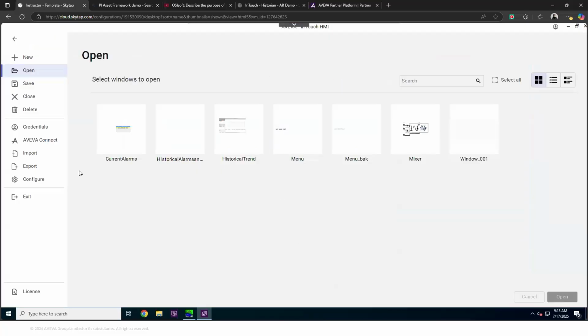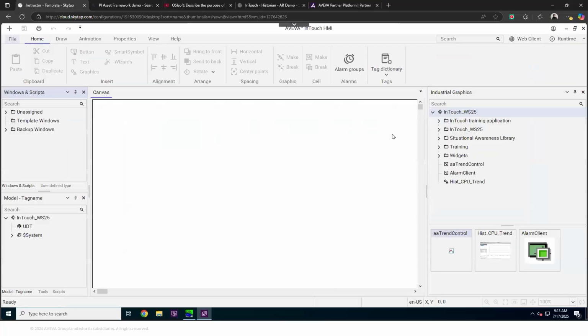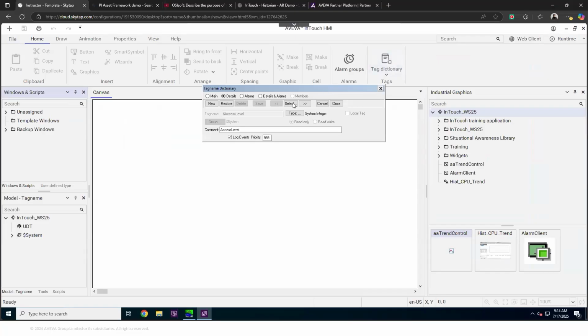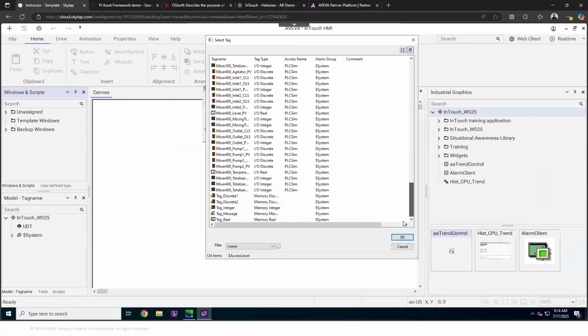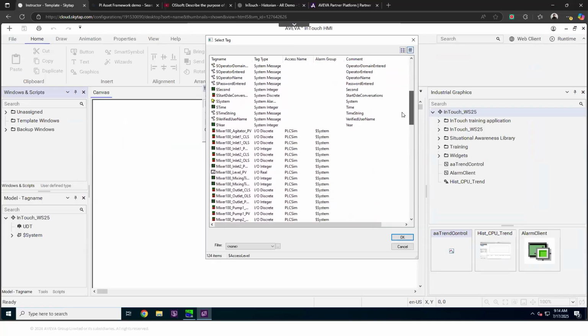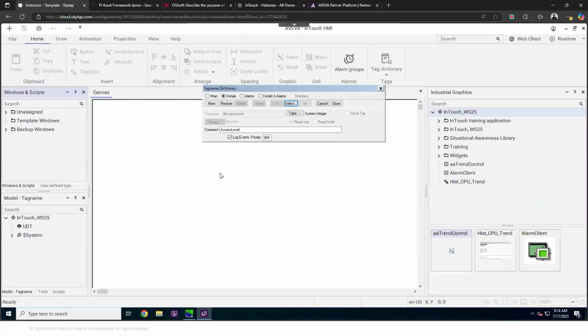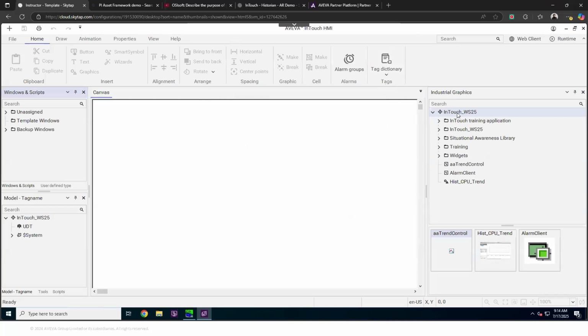So these are the windows that I have in here, the graphics, everything. It's a very simple demo, but I have a list of tags here, as you can see. I have a database with points for 4 different mixers, 100 to 400. I have 124 tags in there. I also have some graphic tool sets here, some industrial graphics, and some windows here to the left side.